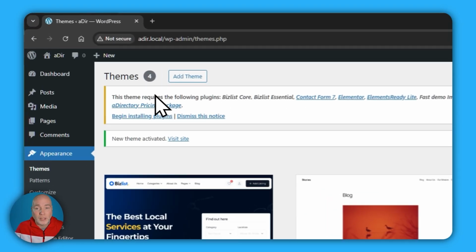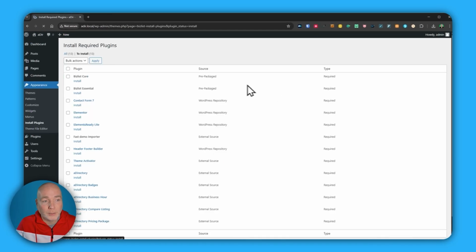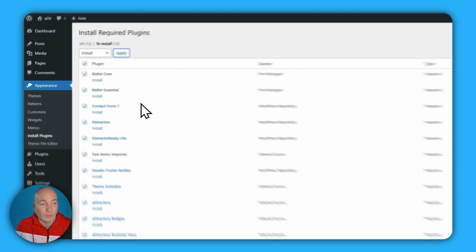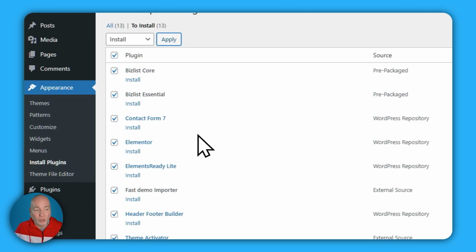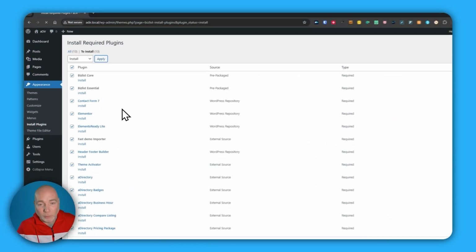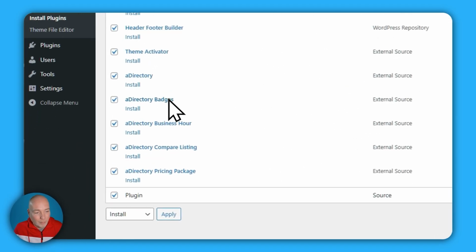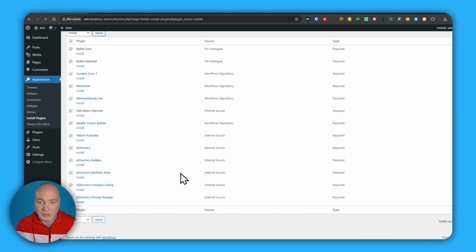Now you'll see at the top here, we've got to install all of these. So let's begin installing plugins. If you already have a website, you can install these plugins separately. But the way I'm doing it, because it's a fresh website, is a little bit easier because essentially there's nothing on there at all. And this is going to install the elements it needs. And you can see we've got Contact Form 7, Elementor. These aren't from this dev. The elements from the dev are aDirectory, badges, business hour, compare listings, and pricing packages.